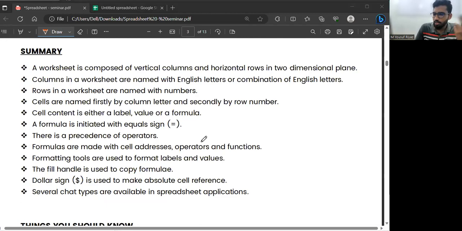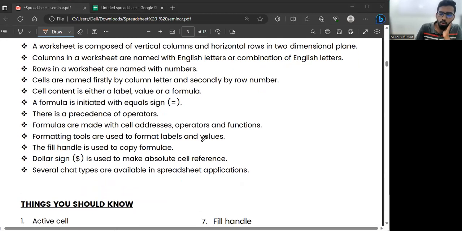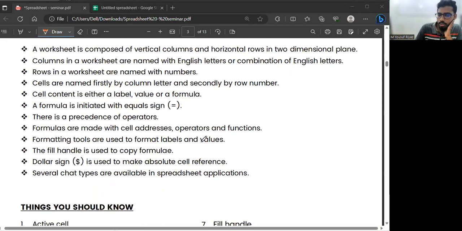Right? So there's a summary here which others can ignore, but if you don't know what a spreadsheet is, if you're new to spreadsheets, you can go through it. Okay.